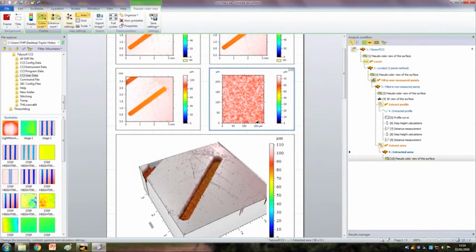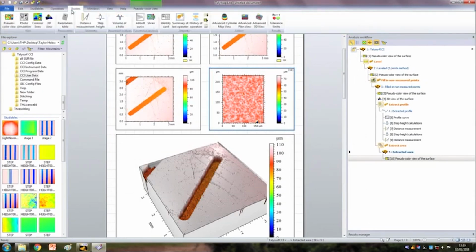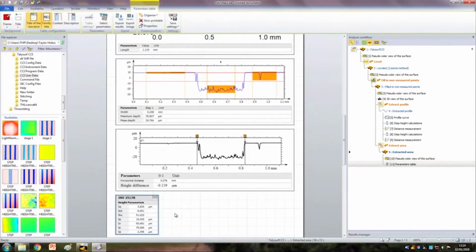And this is the surface, and suppose you want to do measurement of different parameters, then this is the parameter table. So here it will give you the area roughness. Area roughness is SA, that is called area roughness. If it is RA, that is line roughness. It is showing 2.395 micron, that much micron is the surface roughness.